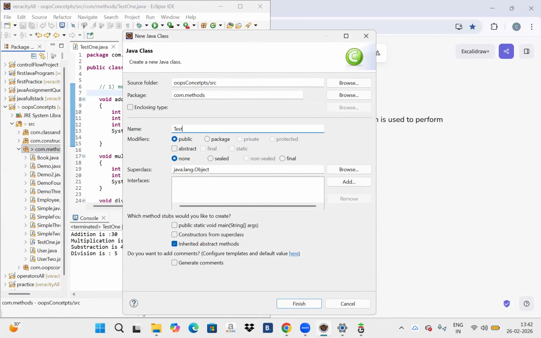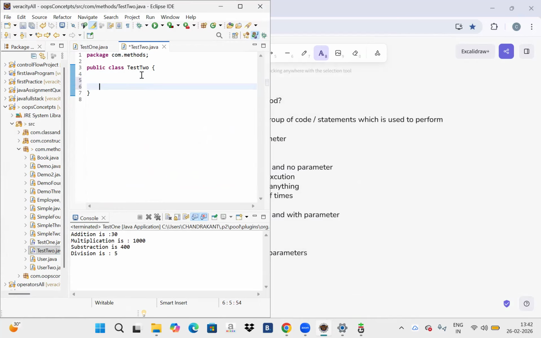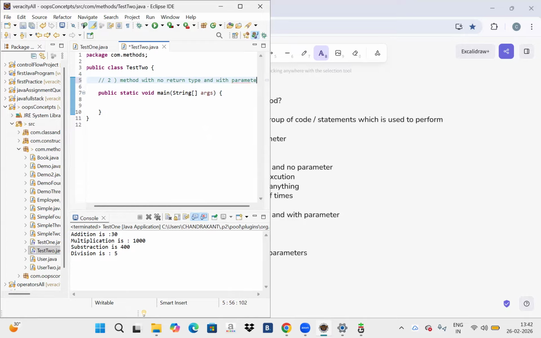We will create class Test2. We will create the second method, with no return type and with parameter. No return type with parameter. We require parameters.